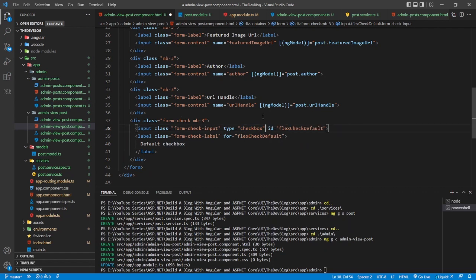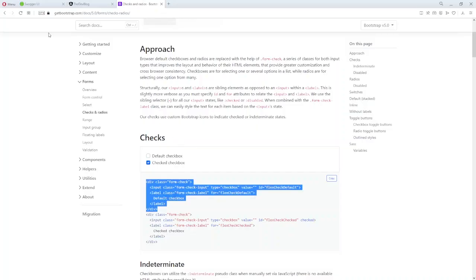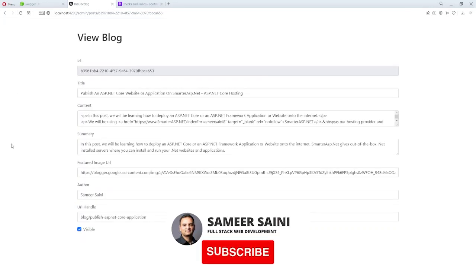It's coming from ngModel, so we don't need the ID and the value. So we will use the name property and the ngModel, say visible and post.visible. We can remove the for as well because it works with ID. We have removed the ID, and we can have the label as well. So if I now refresh it, now it's looking good, and we can click on the checkbox as well to toggle between the visibility of this blog post.